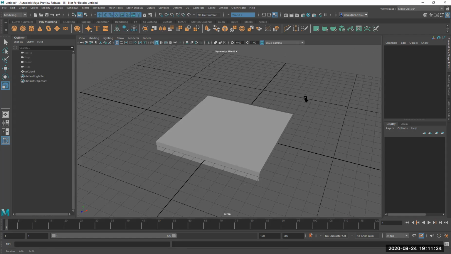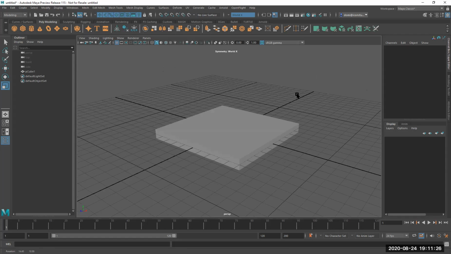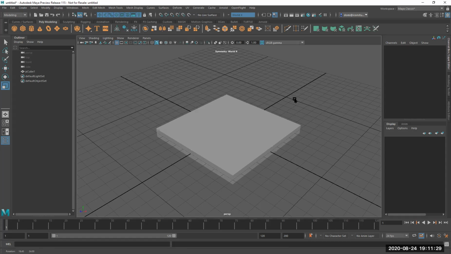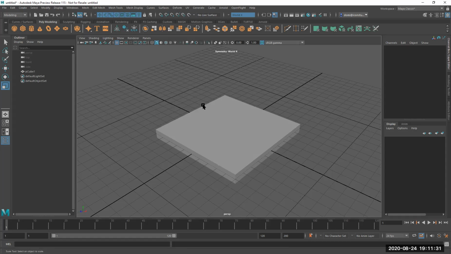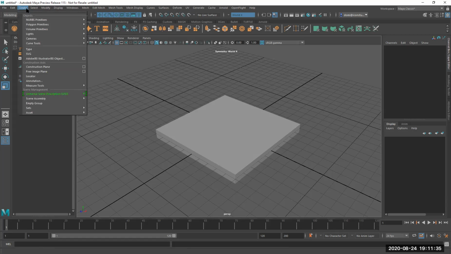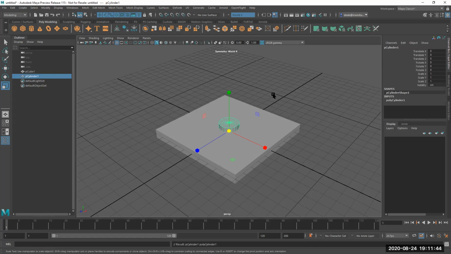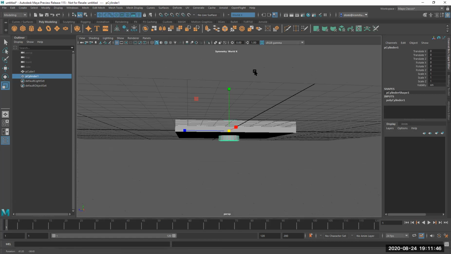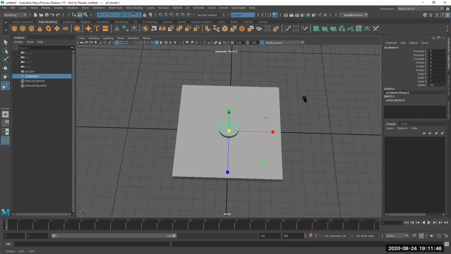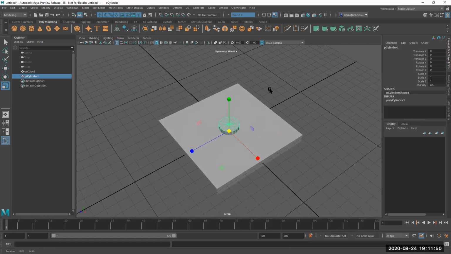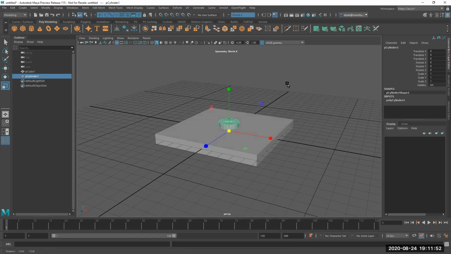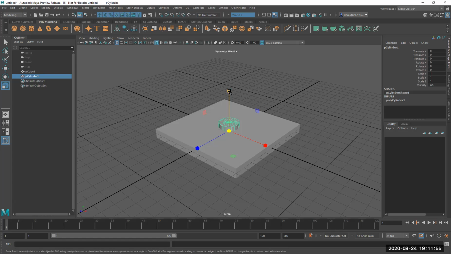Now I'm going to want to create the legs. Basically I'm going to do the same thing. I'm going to go over here into create polygon primitives, and I'm going to go into cylinder. So I'm going to create a cylinder. Now I see the cylinder in there, but again, that's also an unusual size. So I'm going to scale it up non-proportionally.